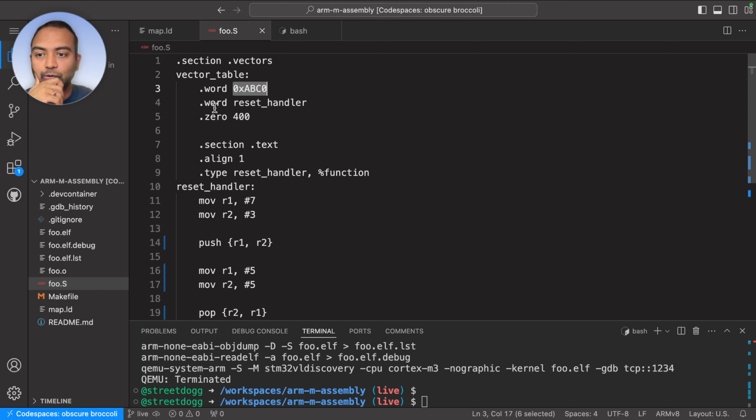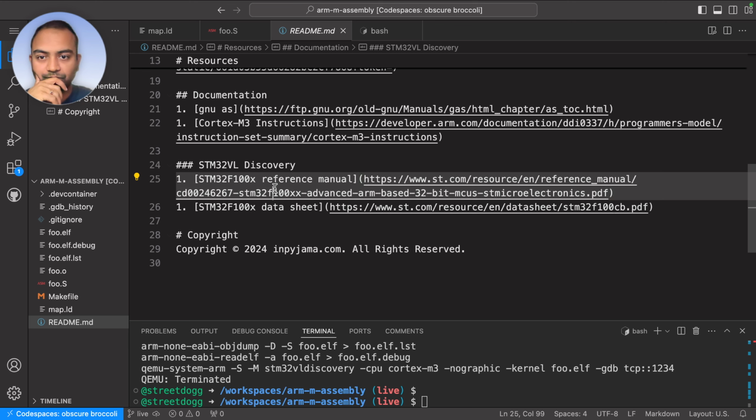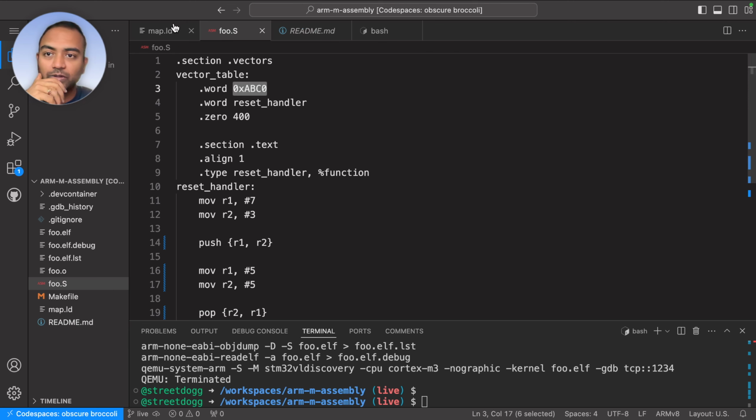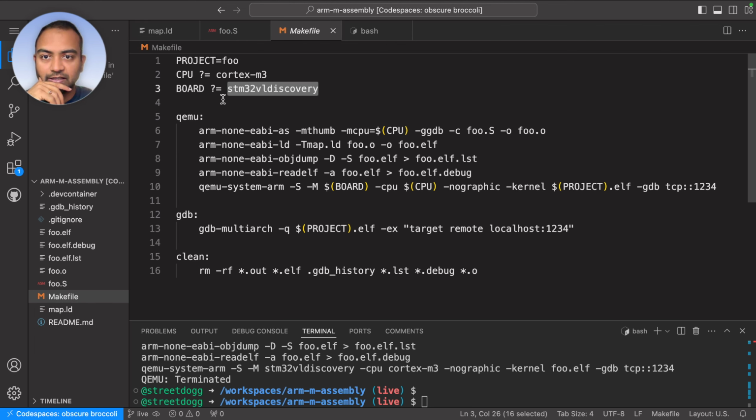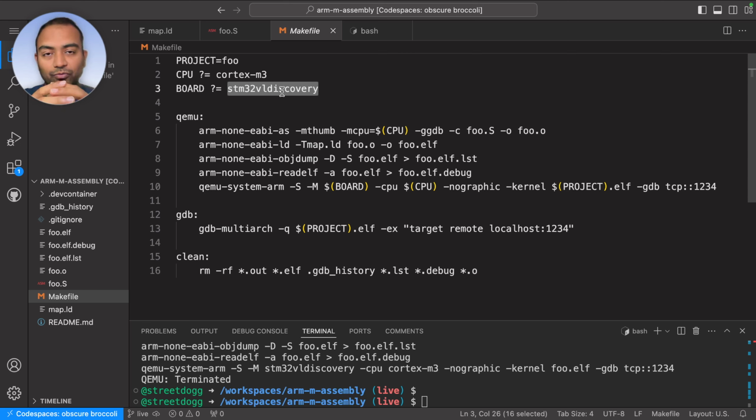So what we're going to then do is go back to the README, and what I did was add these 2 documents here. One is the reference manual for the CPU or the M3 board that we are using, which is exactly this, the STM32 VL Discovery. So we need to look at the reference manual for this board and then figure out where is the readable and writable region of memory that we can make our stack pointer point to, right?